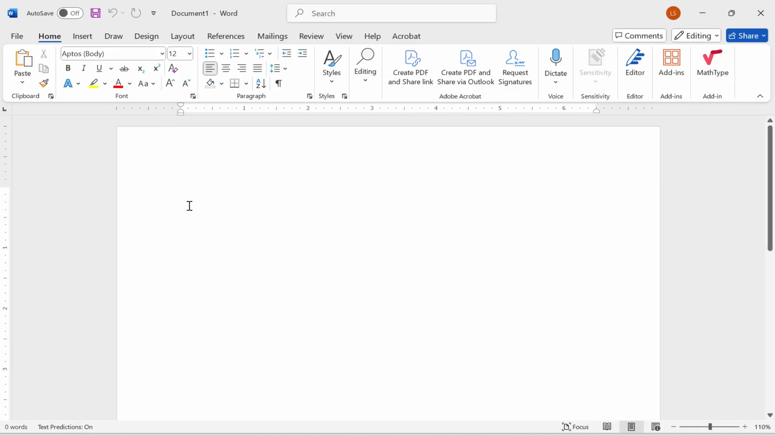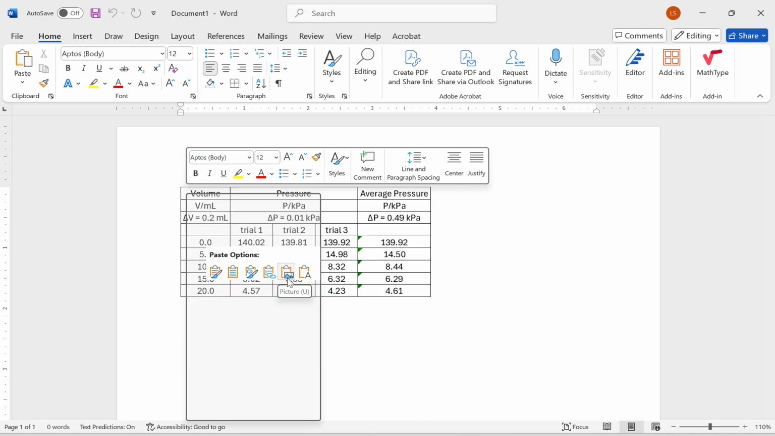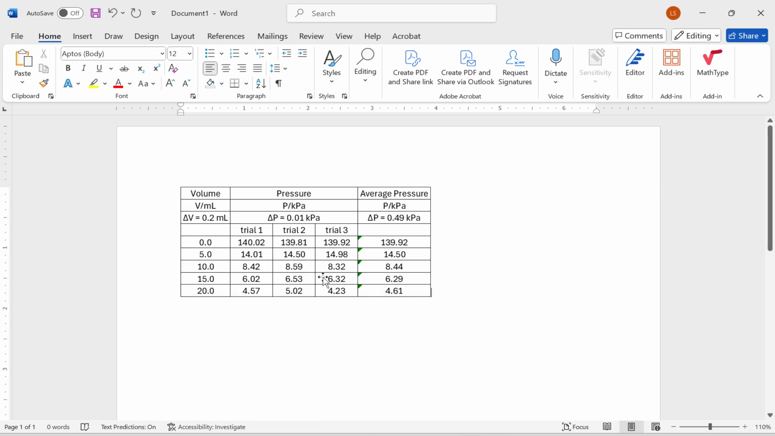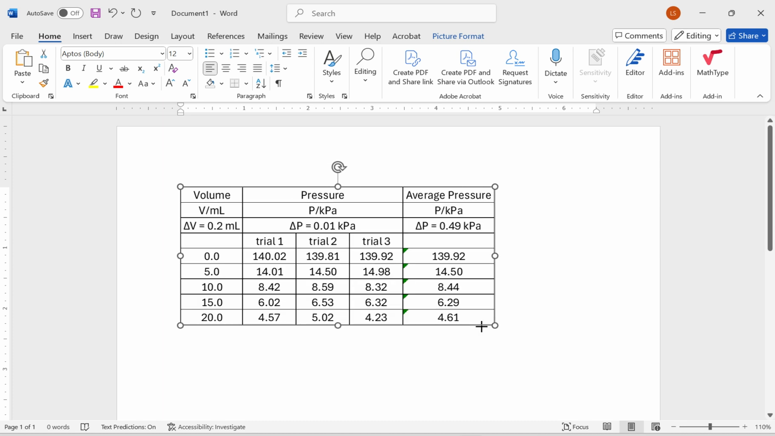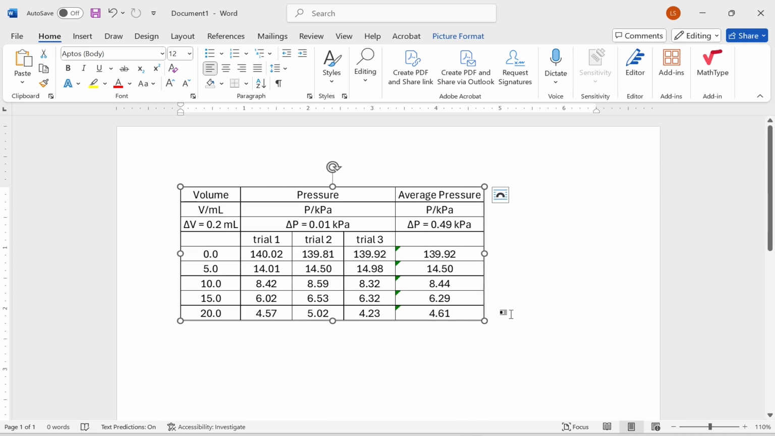But here's another trick. It's copied, so it's in the clipboard right now. But I'm going to right-click here. Look. Use this one here, Picture. Make sure you insert as picture every time. And look, I can make it bigger and smaller. This way, the formatting is as you wanted it to be in the original Excel file.